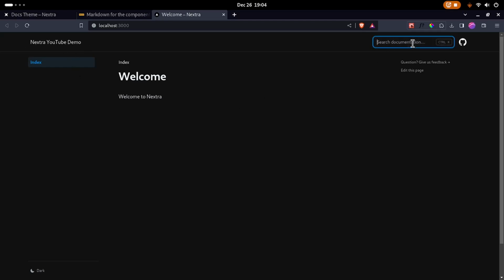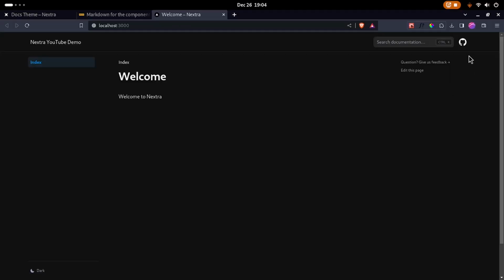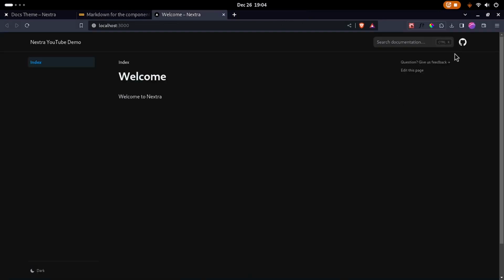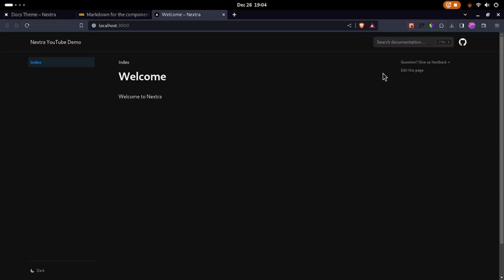And then we have the search functionality by default. And then we have a GitHub link, and the GitHub link is this one right here. So if I go ahead and click on it, then it will take me to the GitHub repository, which is currently not available, right? But once we commit it to GitHub, just make sure that you update this so that it links to your own GitHub repository.